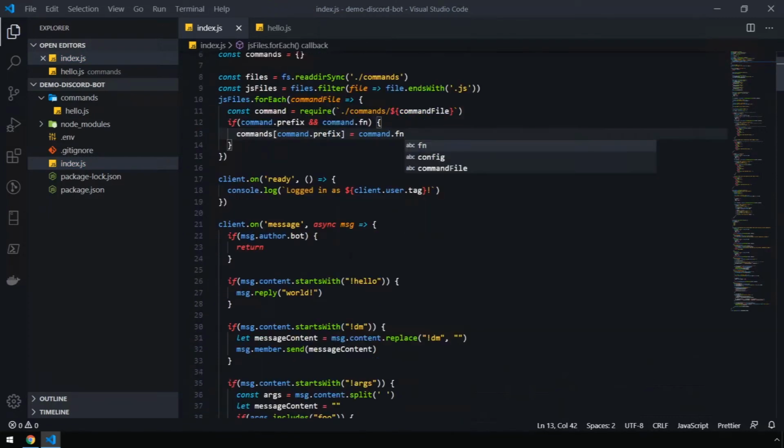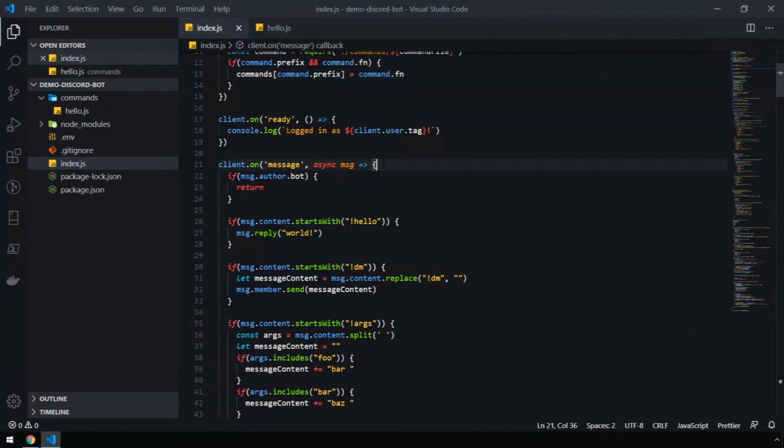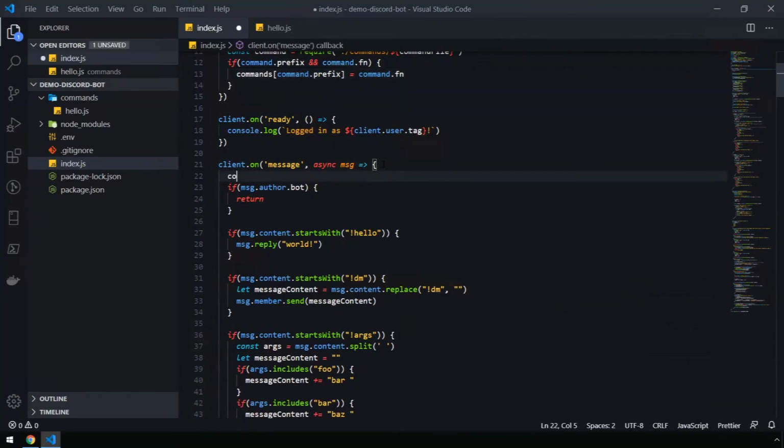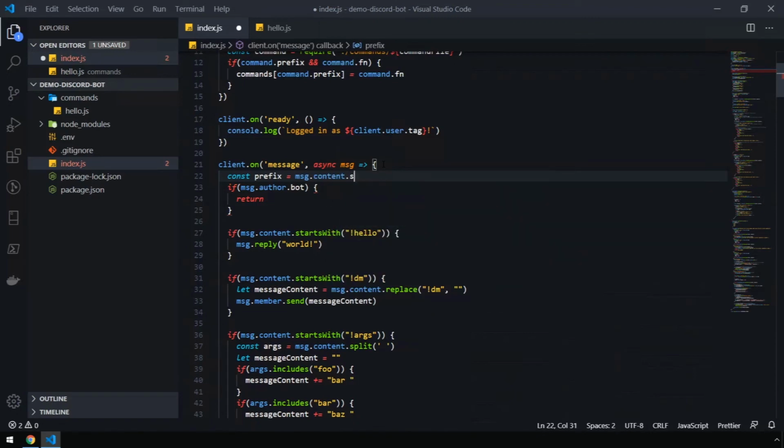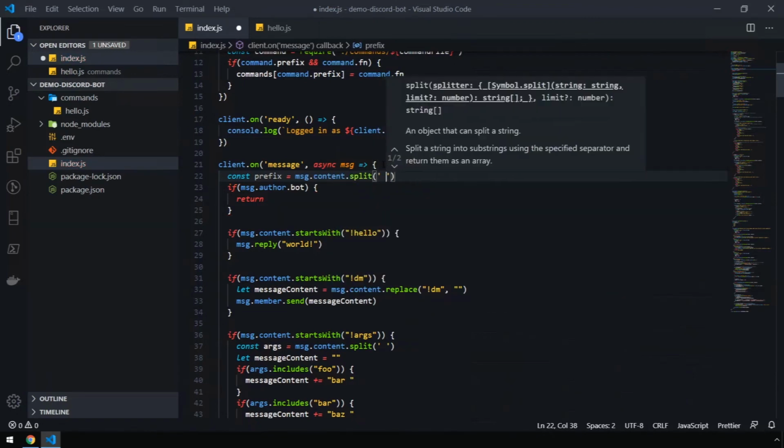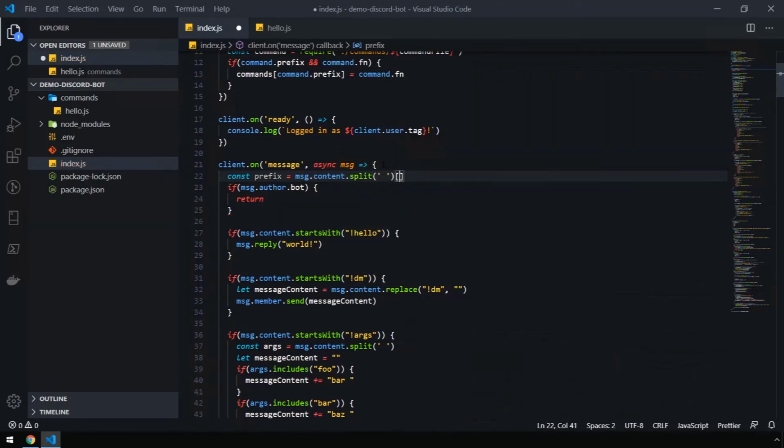So next thing we need to do is come down into our message handler. We're going to add a new line right at the top to define the prefix that was entered into the message. So prefix equals msg.content.split. We're going to split this by a space character, and we only need to grab the first one in that array, so [0]. And we're going to modify our initial if statement that's going to return in case something's not working properly.